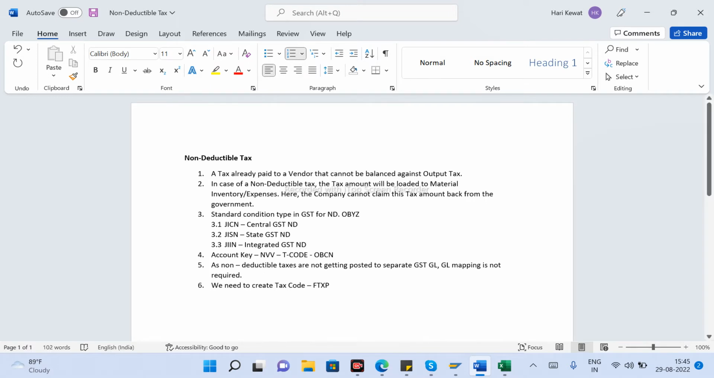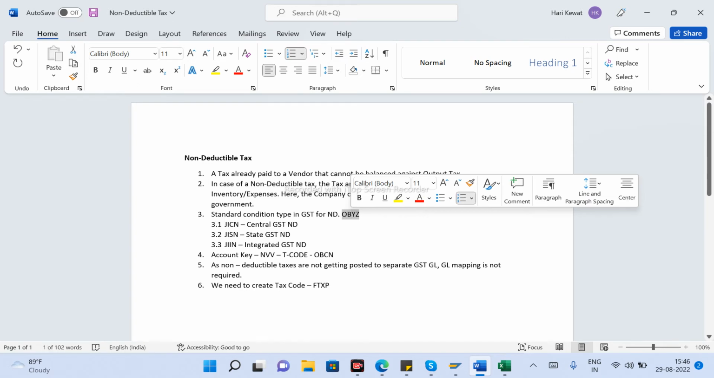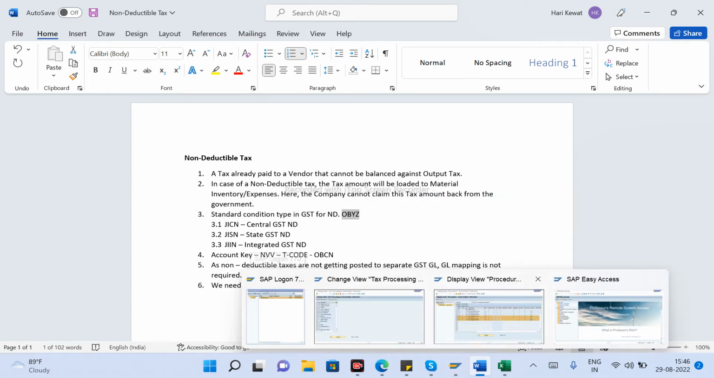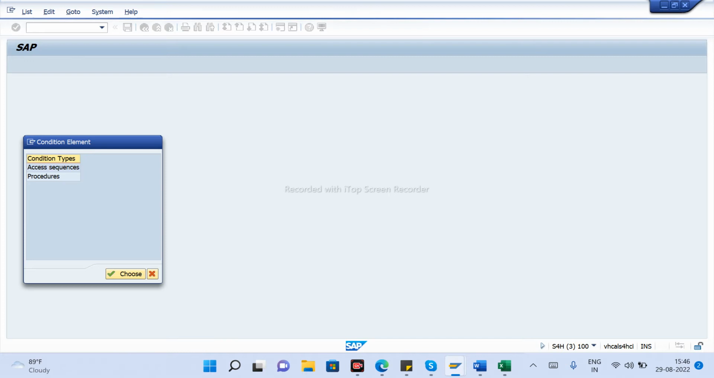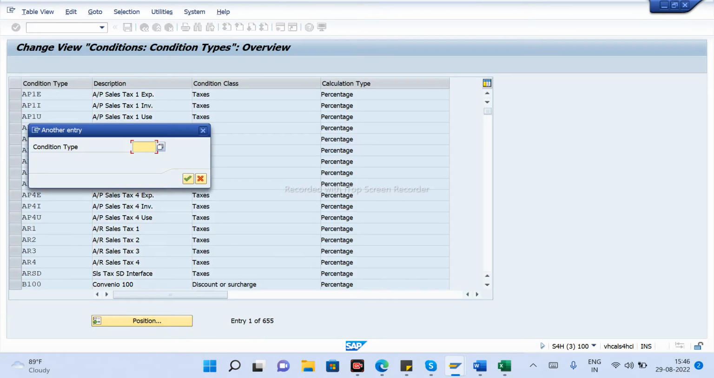Only central GST, only state GST, only integrated GST, there is another condition type. But for non-deductible central GST, this is the condition type. For non-deductible state GST, this is the condition type. For non-deductible integrated GST, this is the condition type given by SAP. So this is the T code to see the condition type. So go to OBYZ, click on condition type, and you can see the standard.